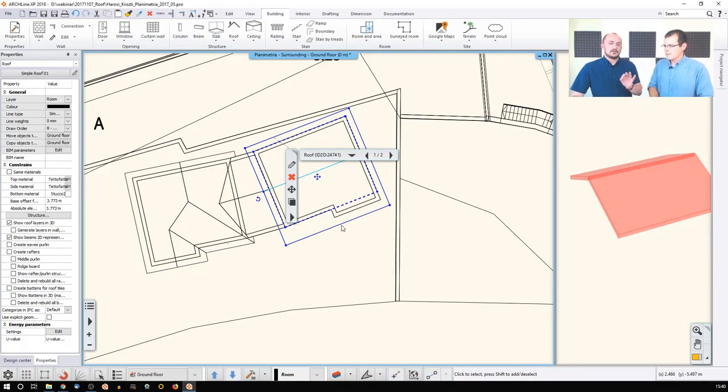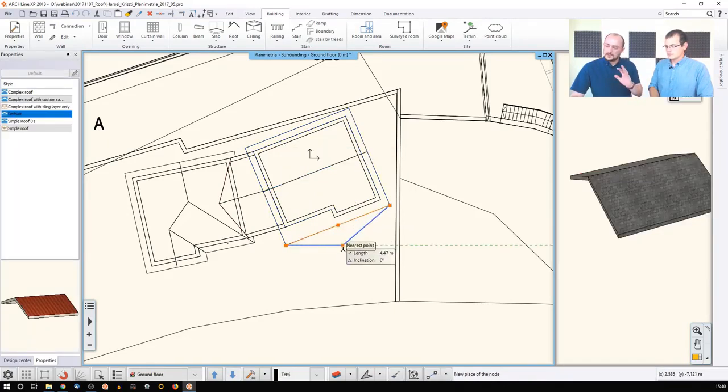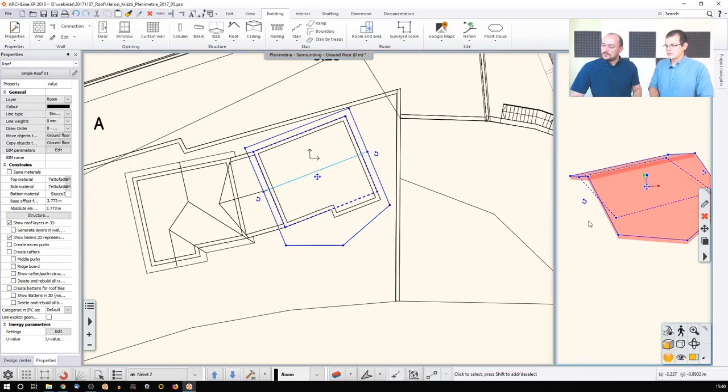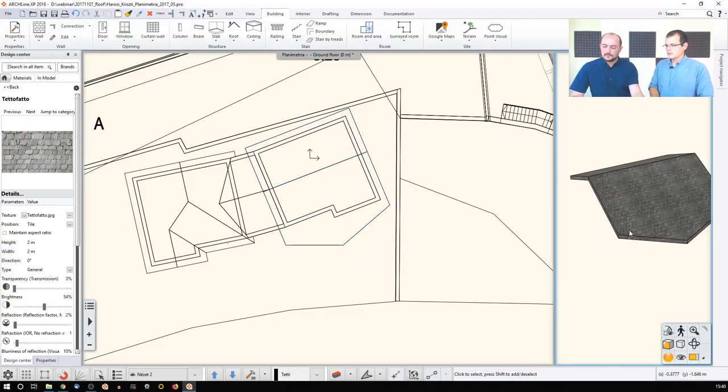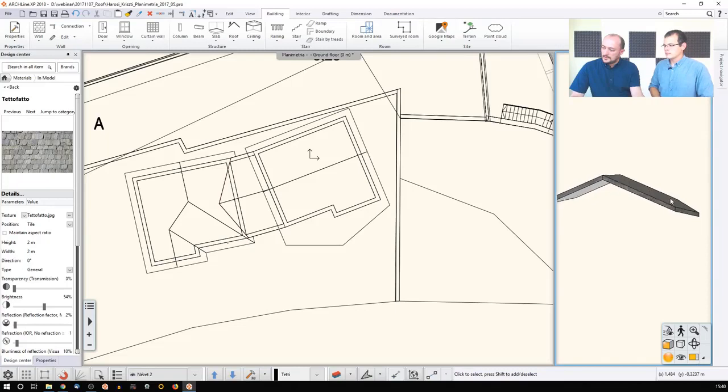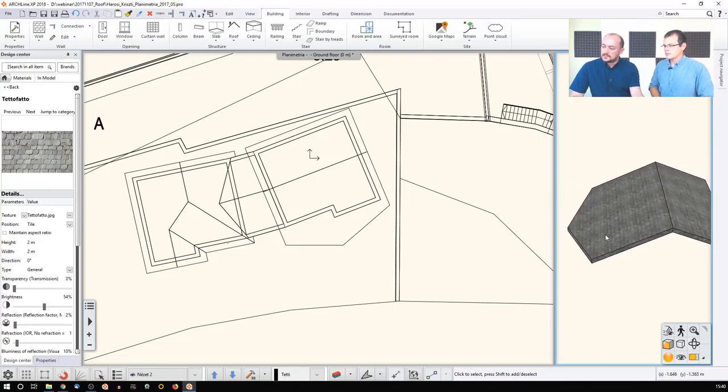Now, let me demonstrate quickly what the difference between the two is. I'm changing this edge. I'm actually inserting a node here by simply clicking somewhere. See, now the roof plane has changed. And this is how it has changed. That's an extension. You can create extra overhangs or extensions or some fancy contour or something like that. This is how you can do that.